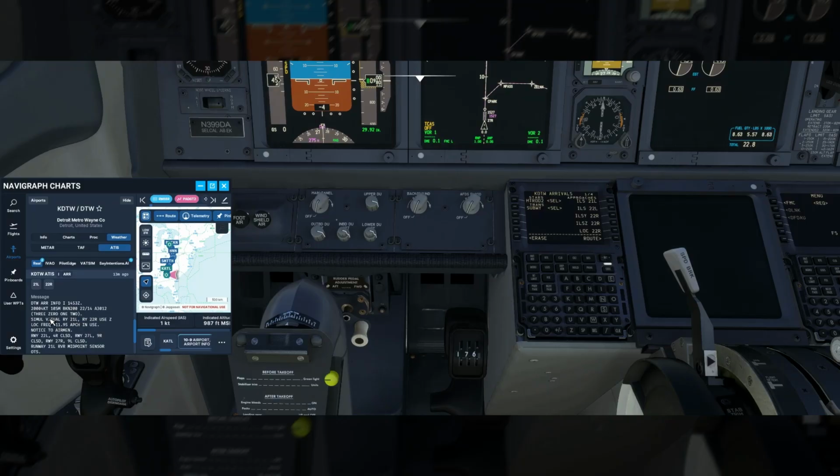They are using simultaneous visual approaches, 2-1 left, 2-2 right. Use the Zulu frequency for 2-2 right. All right, so they're doing a visual to 2-1 left, and we'll back that up with the ILS. And that is 2-1 left. So let's just stick that in there.